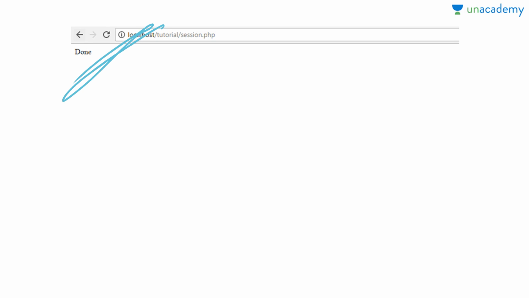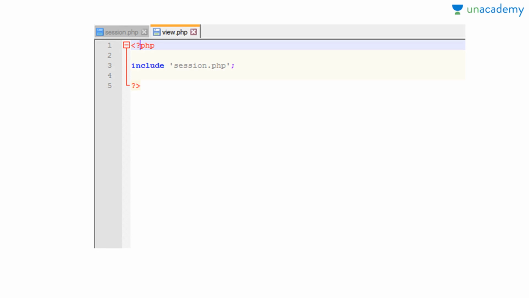Now what I'll do, I'll make one more file and name it view.php, and what it will do is that in here we want to call our session. For this you need to include this file session.php into your view.php. I've told you in the previous lectures that if you want to use the variables or body of another file, you have to include that file into your file. Okay, so here I have included session.php into my view.php.